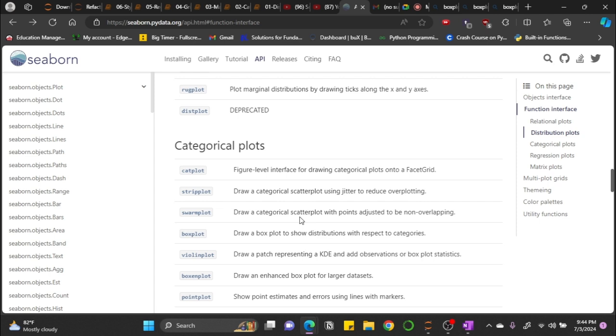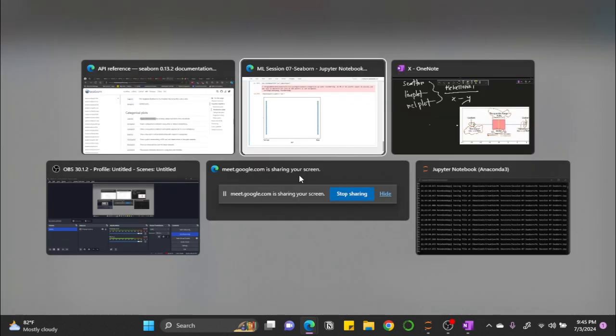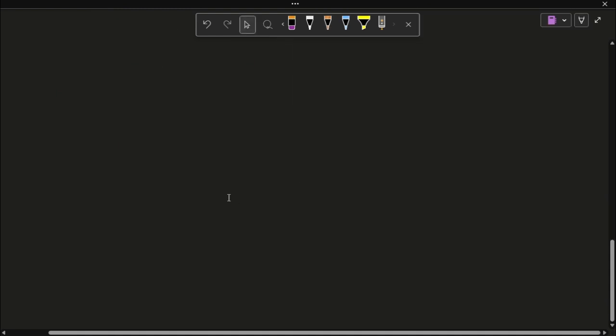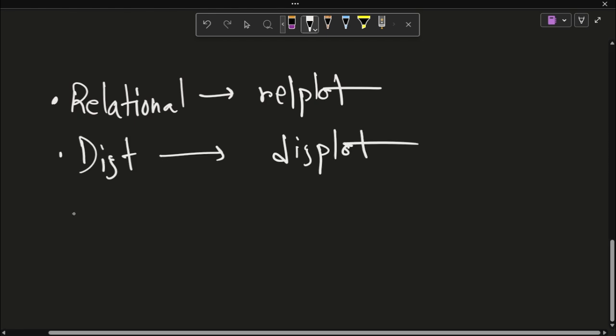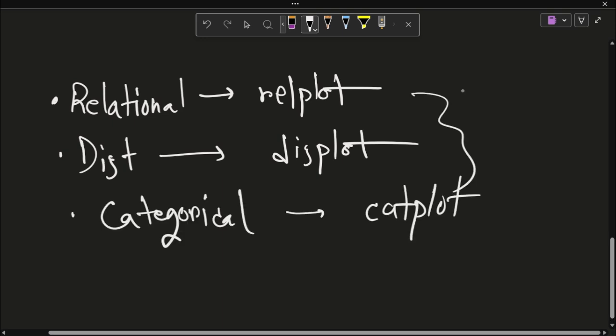What else is remaining? Let's discuss one more categorical function for plotting. It is called catplot and it is a figure level interface. What other figure level interface functions have I mentioned earlier? Can you remember that? Let me tell you. For relational plotting, we mentioned relplot. For distribution, we mentioned displot. And now for categorical, we have catplot.